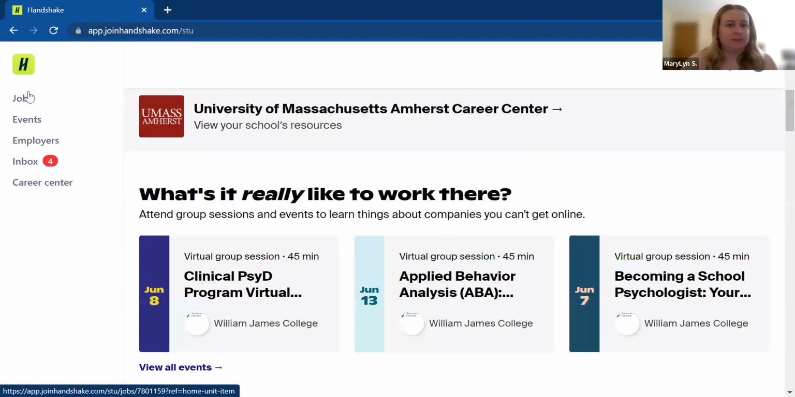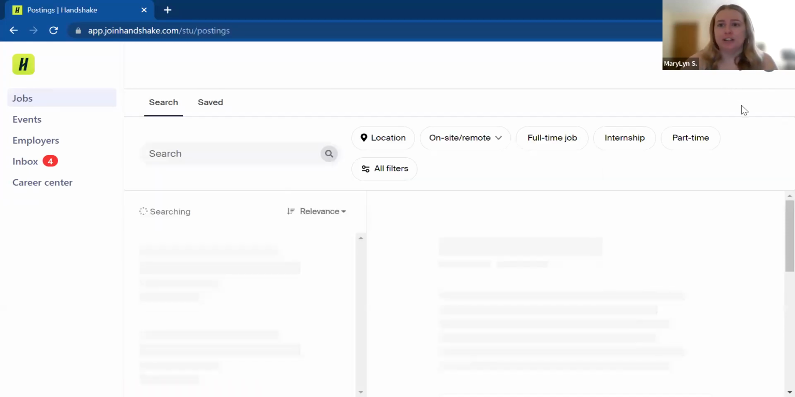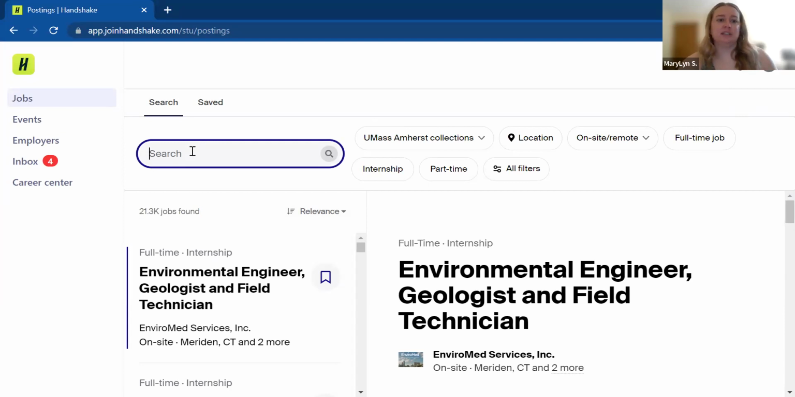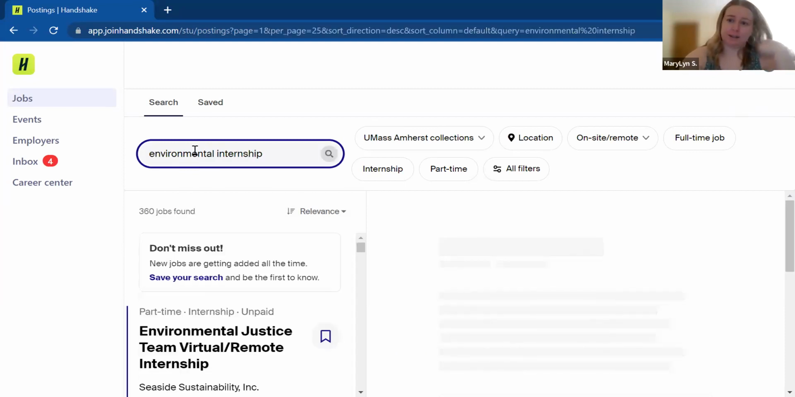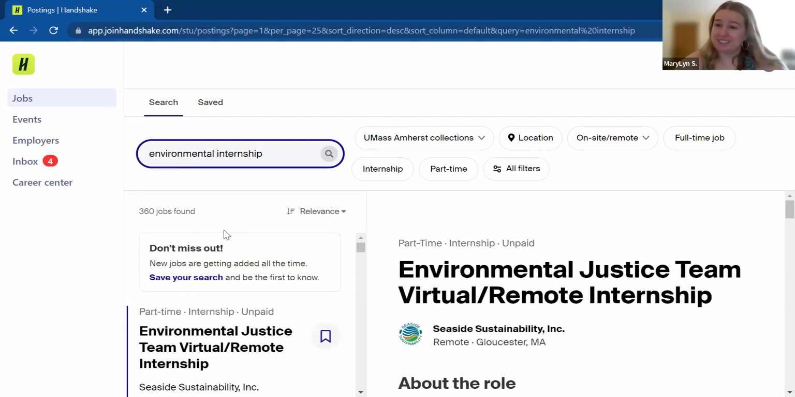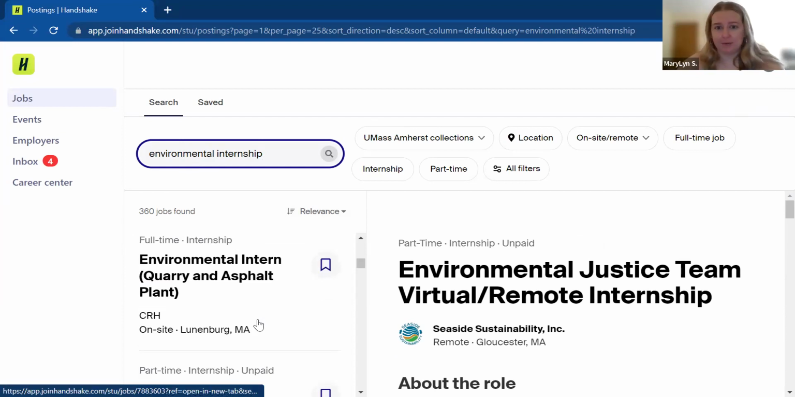So we're going to go to the jobs section and take a look at how to find opportunities for internships, full-time jobs, co-ops. So right now we have 21,000 jobs posted on Handshake. And if you just do a keyword, it might be tricky to actually find what you're looking for. So we'll do environmental internship as an example. That brings you to 360 jobs, which is still a lot.